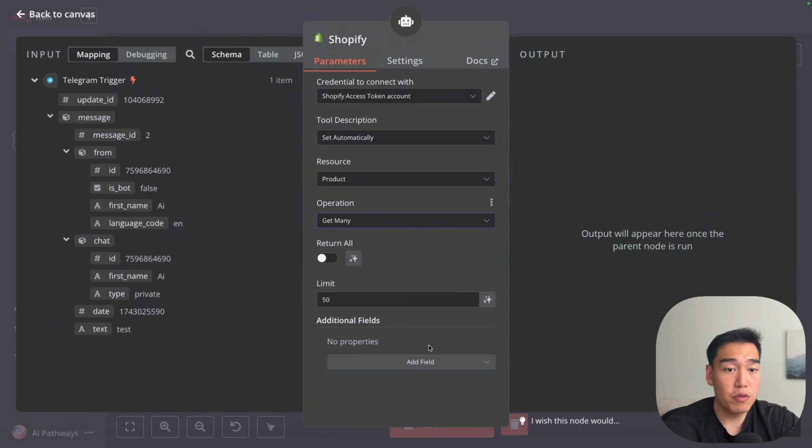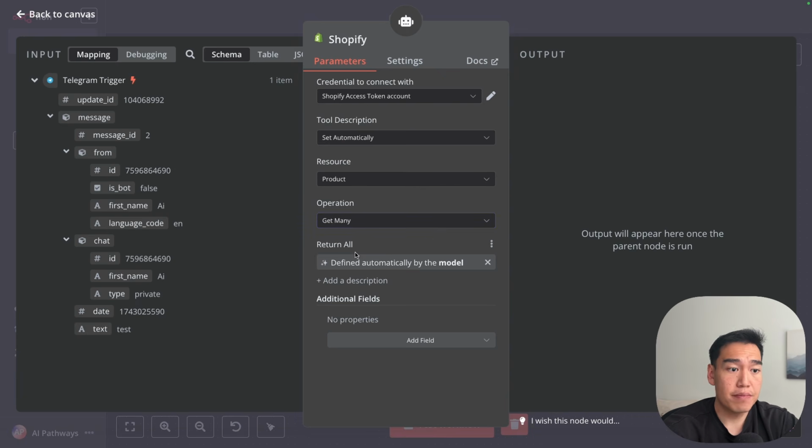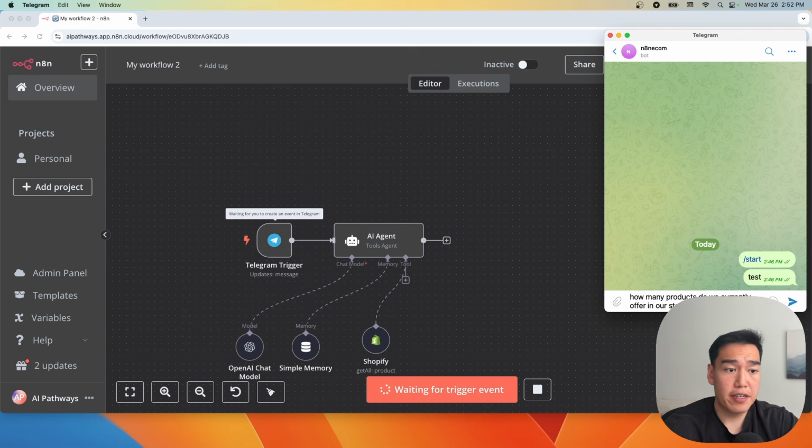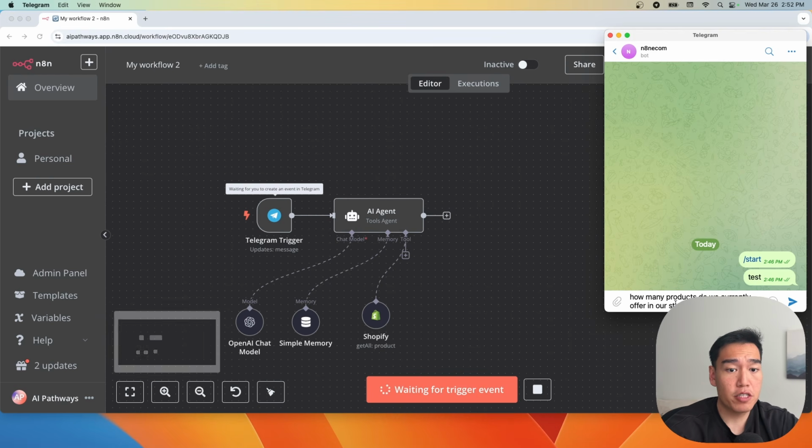And this way, the agent will now have info on all of the products within our shop based on the criteria we set. So we can have the model define what to return, and we can leave everything else the same. So now to test out our agent, let's just simply ask how many products do you currently offer in our store using this Shopify node.